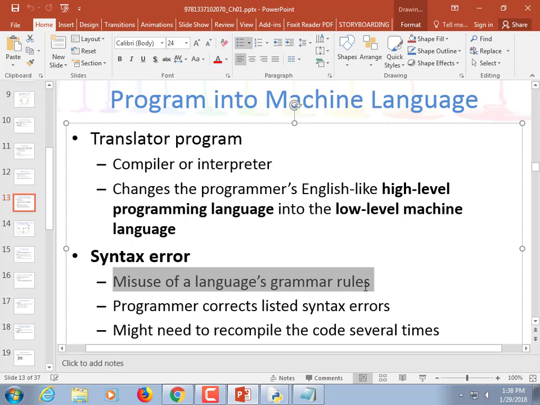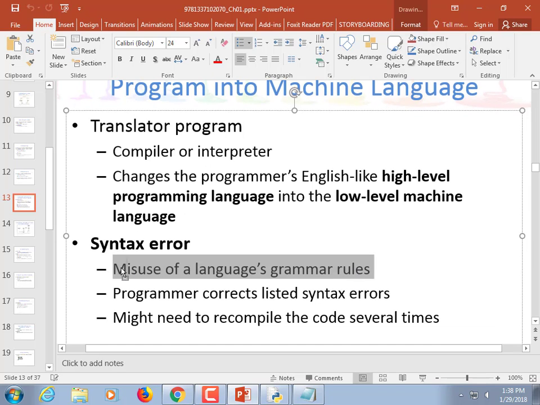So a syntax error is a misuse of a language's grammar rules. That sounds harsh. I think of it as a mistake rather than a misuse, but I guess that technically that's a correct definition. So it's a mistake in following the grammar of the program, or it's a typo. You put in a period where there needed to be a comma.